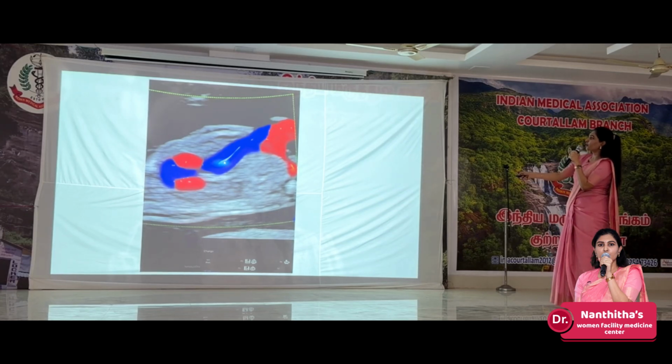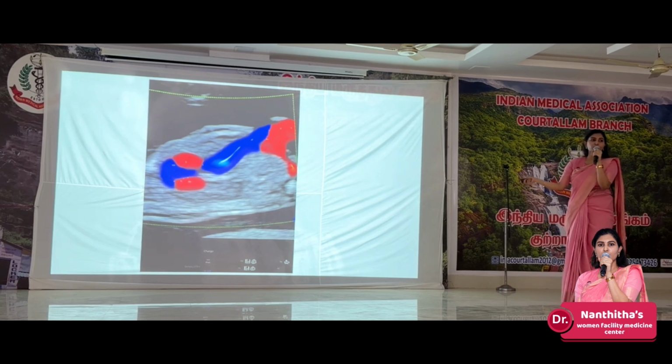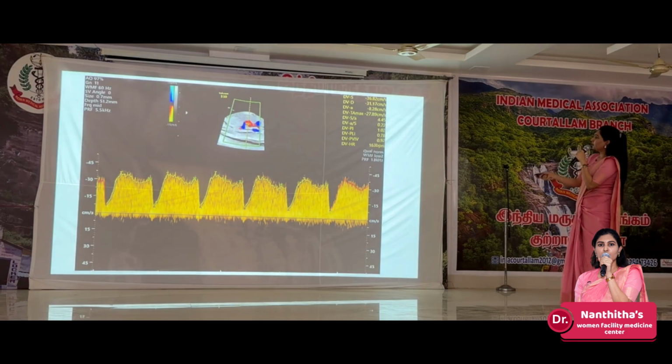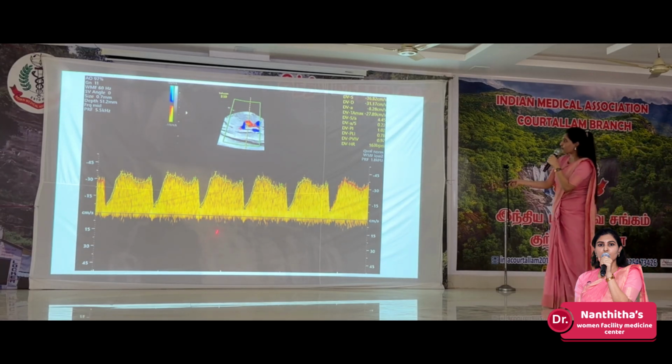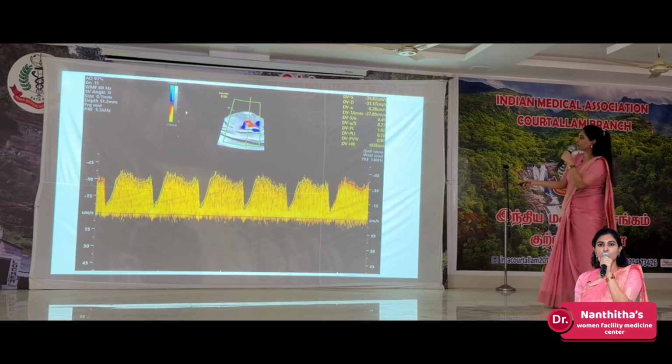At this aliasing point you are going to keep the caliper. The sample size should be less, like 0.7 to 1 mm, and you will get the spectral wave pattern. Here this is the systole, the ventricular systole, ventricular diastole, and this is the atrial contraction: S, D and A. Here you have to look. This should never touch the baseline. If it touches the baseline, it's the absent A wave of ductus venosus.